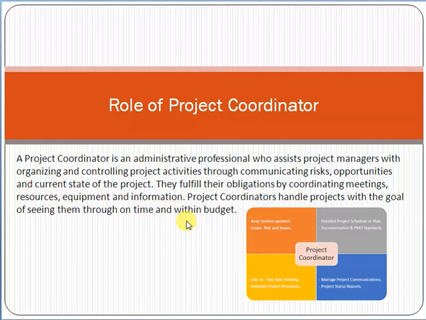Role of project coordinator. Friend, first of all, see one thing: this topic, project coordinator, directly relates to project management. We are discussing this topic with respect to PMBOK, the Project Management Body of Knowledge, or as per the definitions of PMI. First of all, before going deep into this topic, we have to see what a project is. Because a project coordinator means a person who is coordinating in a project, the coordinator for a project.